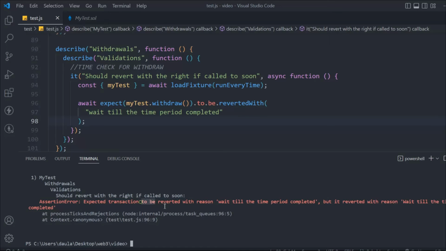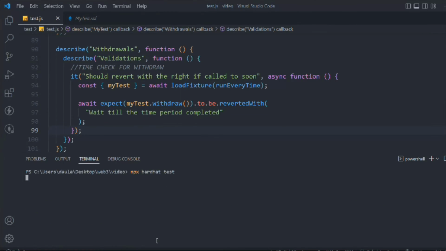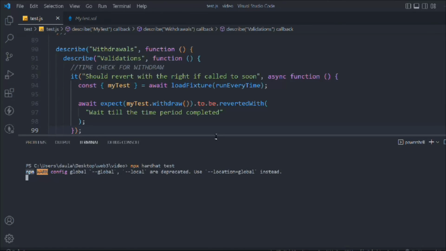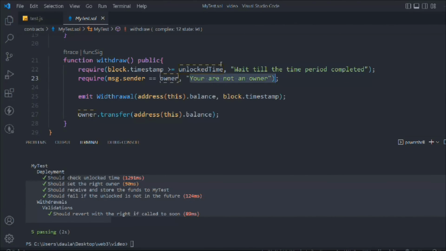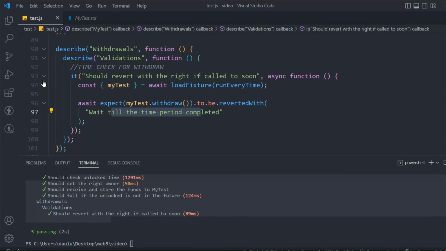Capital W. So make sure you always write the exact message you have given in the contract, and the same in the deploy script. If you do it the right way, it will not throw an error, and the test is passed. So that looks pretty good. That's the first validation block we have for testing the contract.